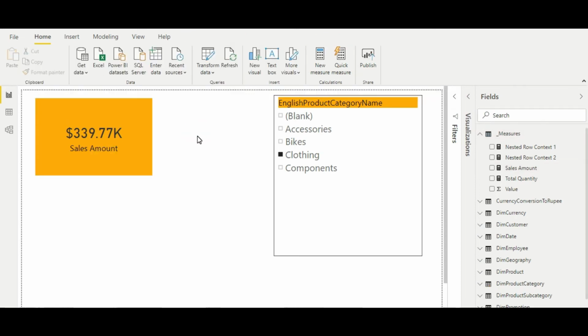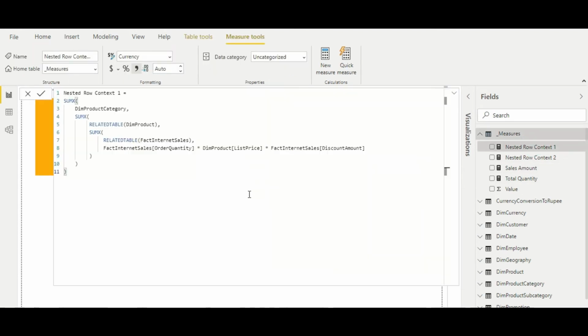Now let's switch to the nested row context. By nested row context I mean more than one row context, including different tables. Okay, so let's take one scenario. So here is the scenario, the first one.